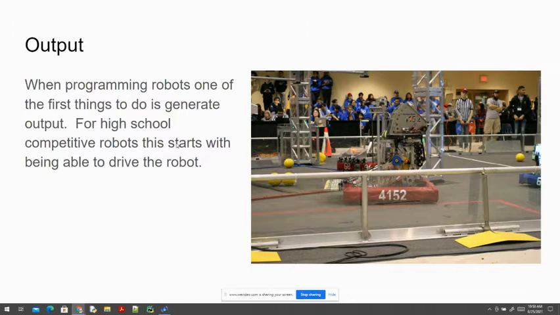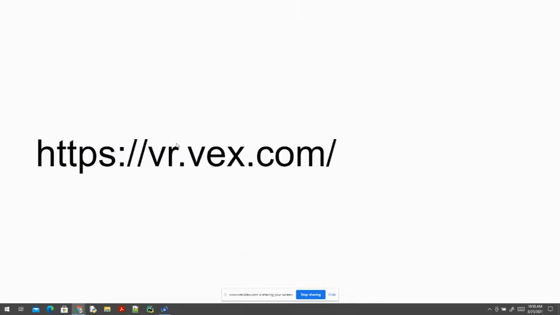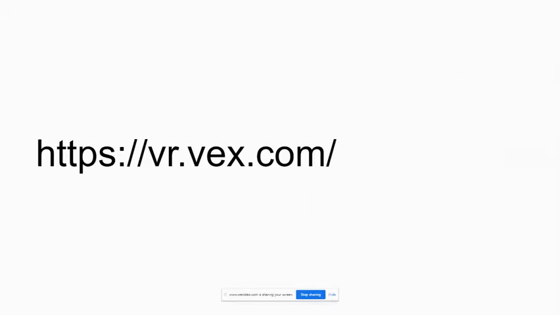First thing we're going to do is just generate output. This is our Hoya Robotics robot, and one of the first tests we do is just to make sure that the motors run. So that's the first goal, being able to drive the robot. And we're going to start off by going to vr.vex.com.